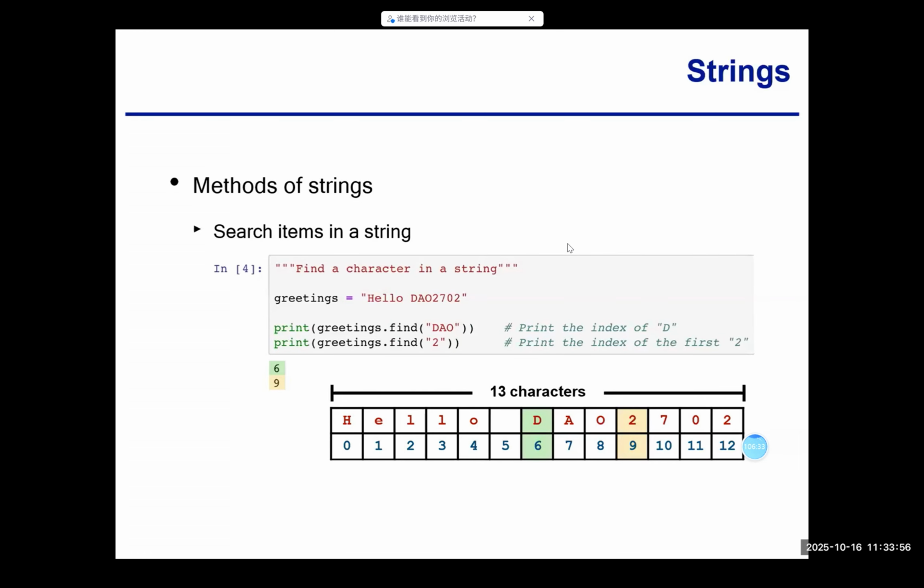There are some other methods that are potentially more useful. For example, there's the string method find. If you have a very long string and you want to find out the position or the index of a substring, you can use this method. For example, within the string we were talking about, which consists of 13 characters, we want to find the department name CAO. It will give us the index of the starting point of that substring, which is index number 10.